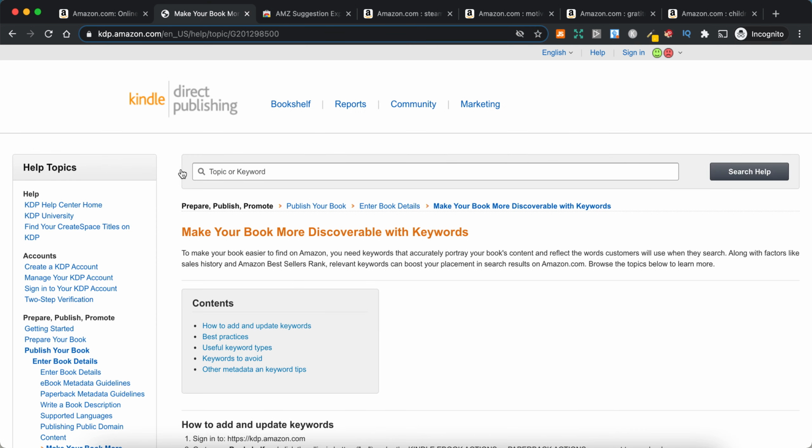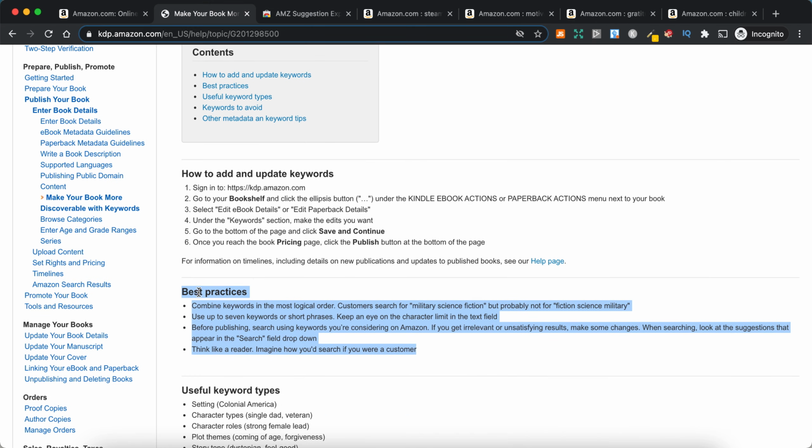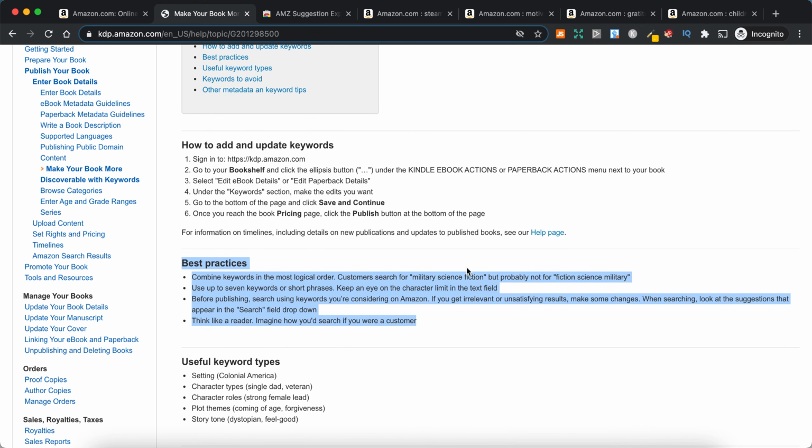Just a brief note, and I encourage you to read this because this is direct from KDP. This is the guidance: make your book more discoverable with keywords. And you want to look at the best practices. Okay, I'll put a link in the description below, but this is where there's a lot of debate as to what's acceptable and what's not, and how to do keyword research.